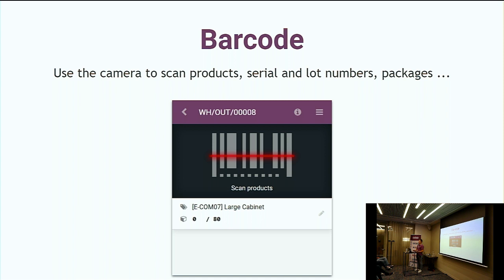An interesting one, the barcode is now available in the mobile version. Simply, it will open the camera of your phone when you want to scan a product, a lot number, or a package, or a serial number. You can even scan the type of operation that you want to do, such as a delivery or a reception.